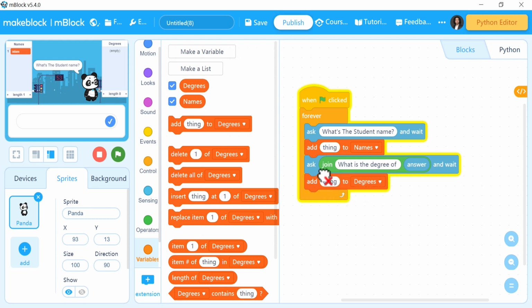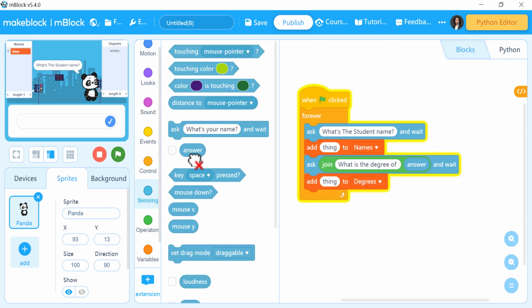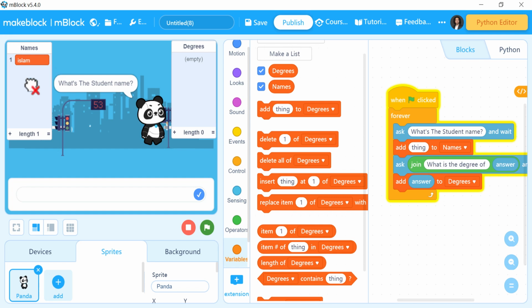Yeah, after that I will add the degree of this. I will add the answer, the new answer, because every question, every ask has an answer. The answer of the first question, I will put it in the names. The answer of the second question, I will put it in the degrees. Let's try.